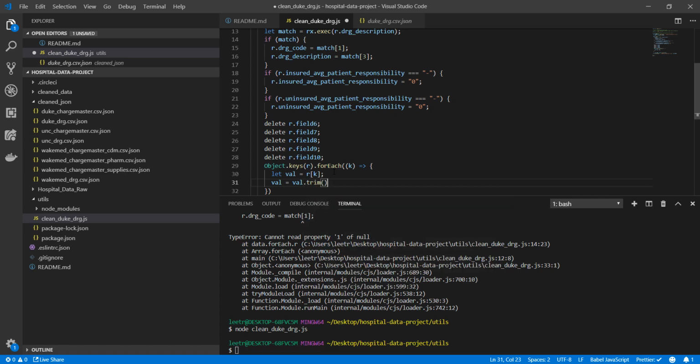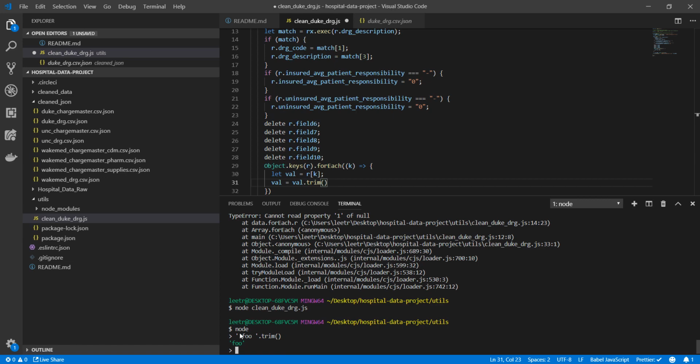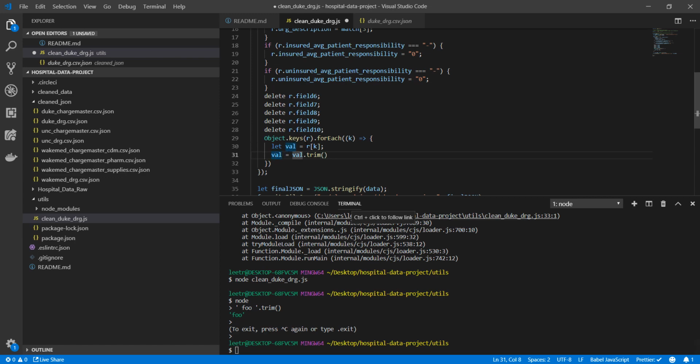trim. So just to show you what this does, let's open up node. If I have space, foo, space, and I call dot trim on it, it just gets rid of leading and trailing white space. So simple string operation. So I'm just saying let value equal rk, value equals value dot trim, and then rk. So we're just putting the same value back in for the same key.